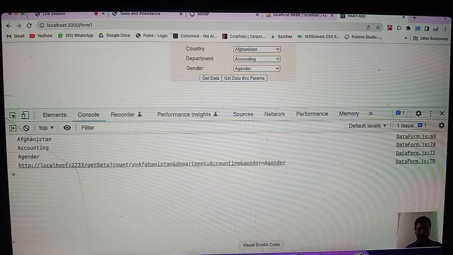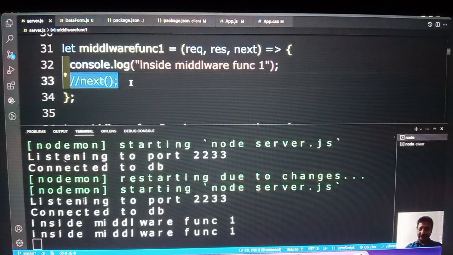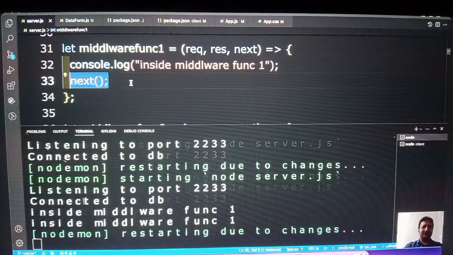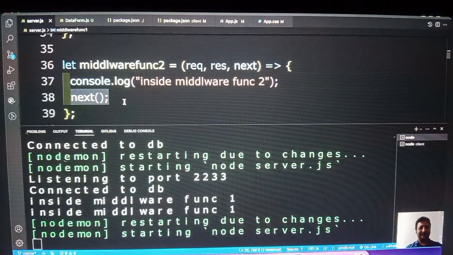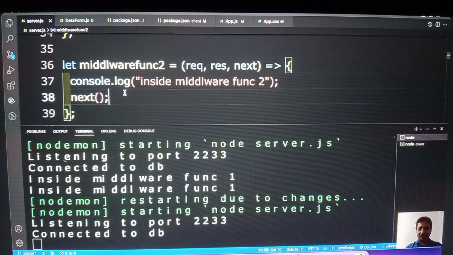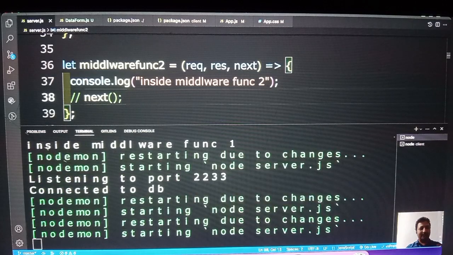But now, this next is referring to the next middleware function. Now, if I comment this, let us see what happens.